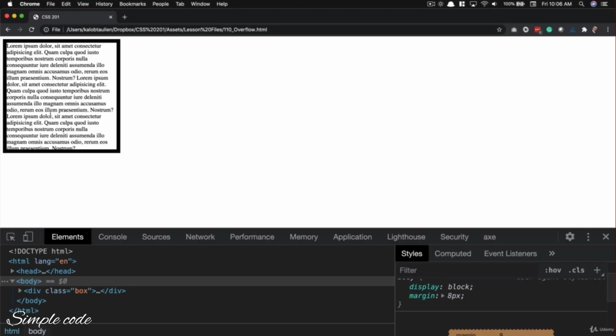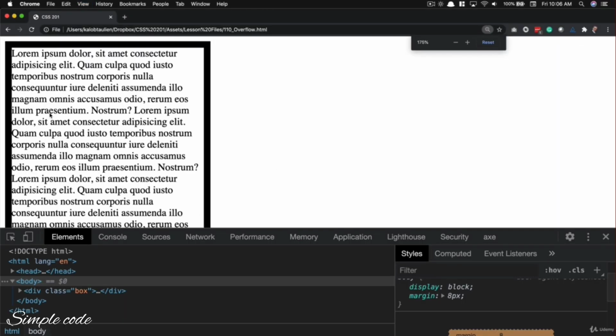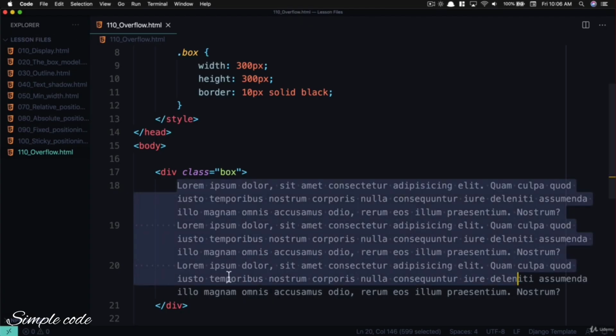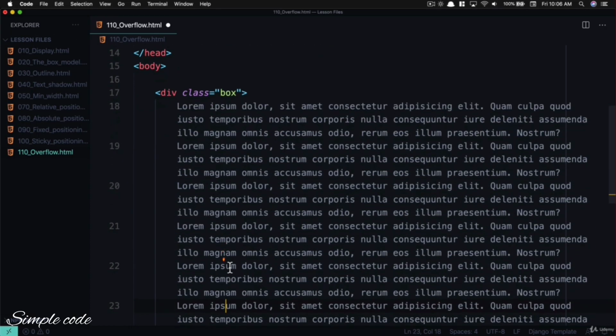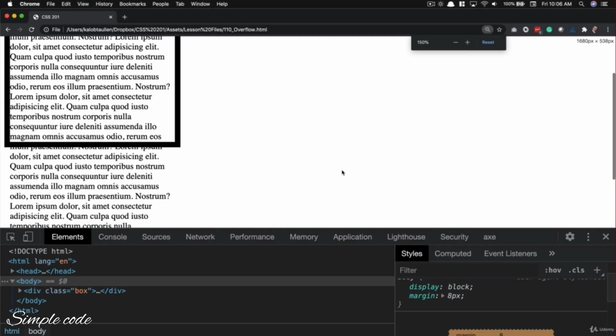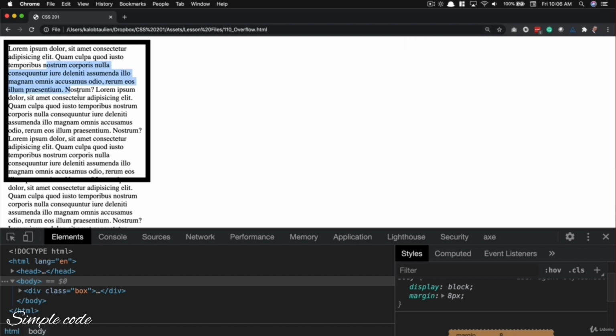So if I refresh this page and zoom in, oh, it's actually not quite enough. Let's go ahead and copy this just a couple more times. Here we go. And the idea here is if I zoom out, we have this box and our content is breaking out of it. Now, the reason this happens is because we have set a width and a height.